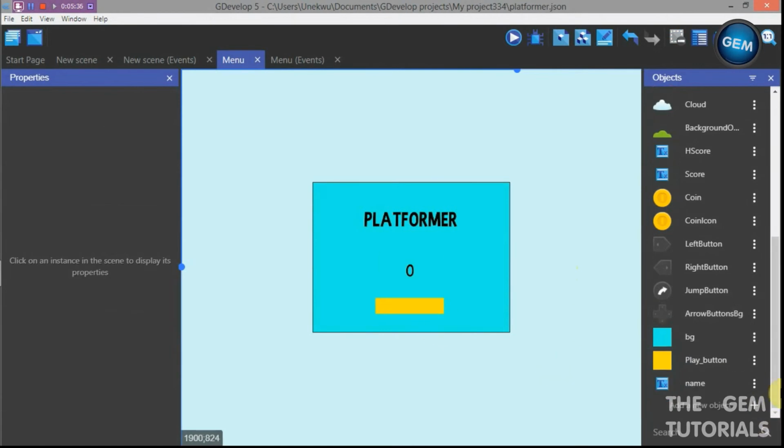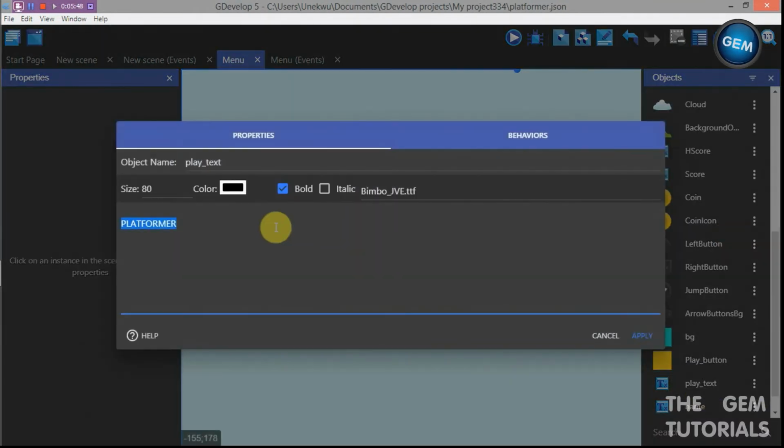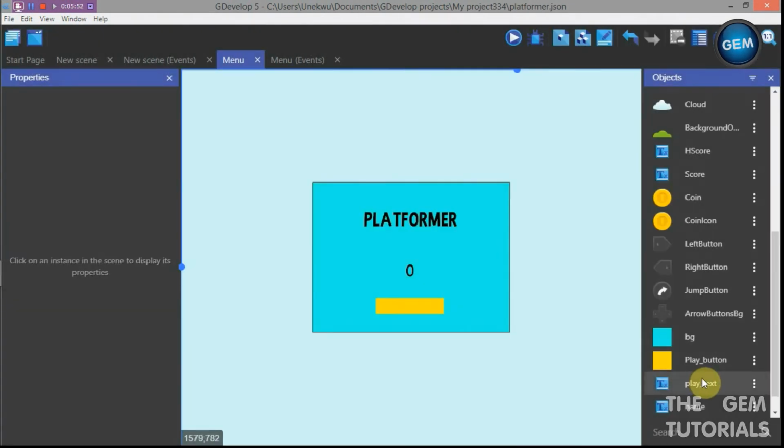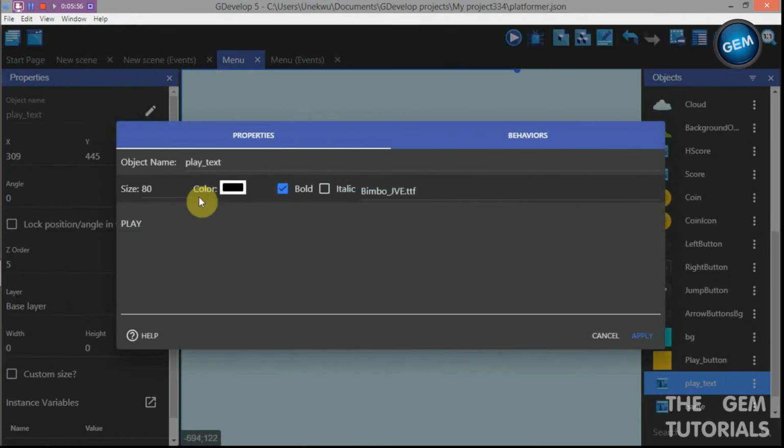I'll create a plain text, duplicate, and name this play underscore text. So this is the play text. Rename, and just write play. I'm just trying to create a menu here so you actually understand what I'm doing. If you already have a menu, you don't have to follow all the steps again. So 50, apply.